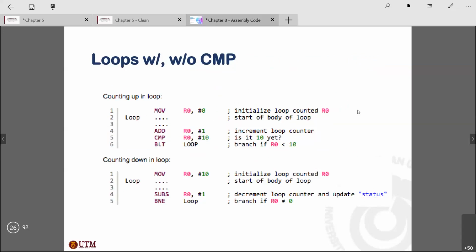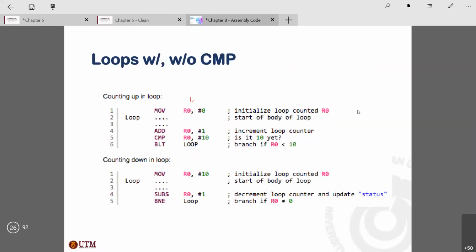Okay, so this is counting up in a loop. In this case, we initialize the counter with 0, then we increment the counter, and then we check, is it 10 or not? If it is not 10, then loop. If it is 10, then you proceed downwards. How about this one? We start the counter with 10. Then we subtract 1. If it is not equal, what is not equal? Not equal to 0. If it's not equal to 0, then loop. So you can see here, this is much more compact.